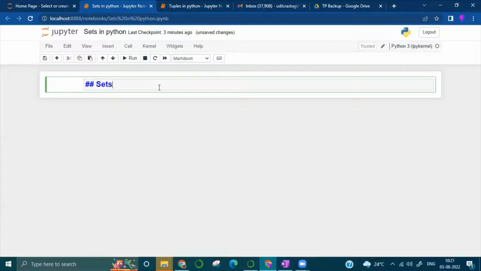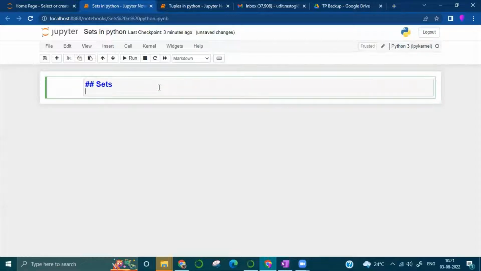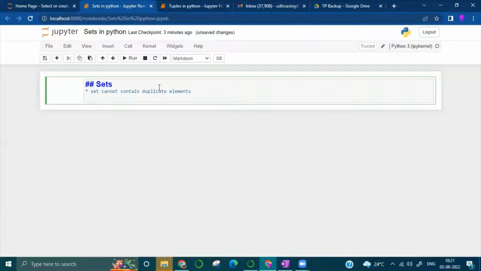Okay, so a set cannot contain duplicate elements. This is the most important property of a set. Okay, and the sets in Python are exactly the same as the sets in mathematics, just that in Python we have the implementation of that math. That's all. Okay, so a set cannot contain duplicate elements.